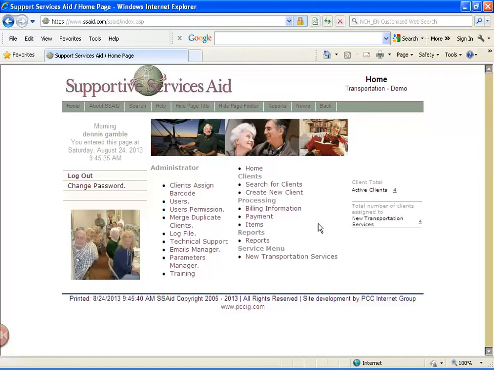It's that easy. And over here on this administrative page, as you sign in as administrator, this is kind of a dashboard to show you the total active transportation clients that you have. Right now we have 4 in this example. So now that we've got a client that's New Transportation, we can now go down and assign trips for this client. Okay, let's go down to New Transportation here.